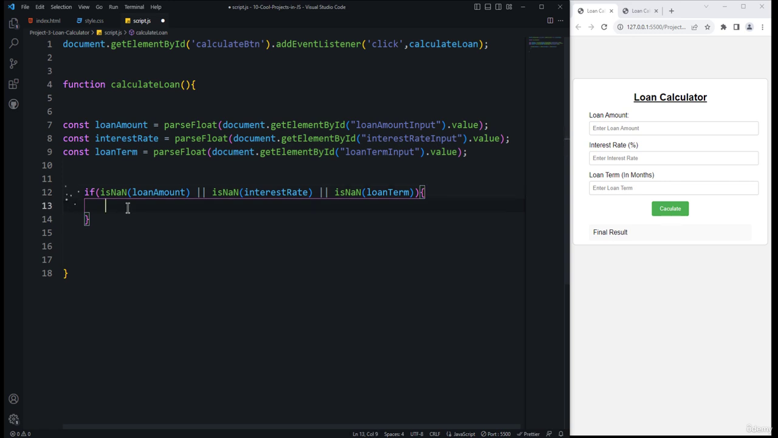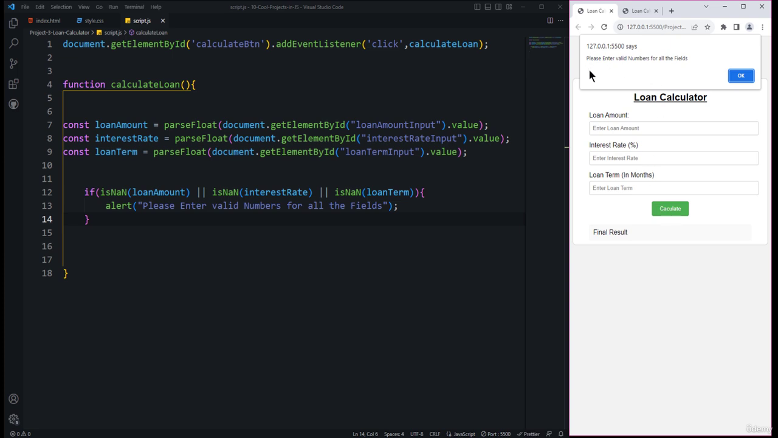So if it is an input to values, and the values are not number values, then we want to display a message. Here we are going to display the alert if the values are not properly entered. If I Ctrl+S to save it and click on the button, you can see "Please enter valid numbers for all fields."